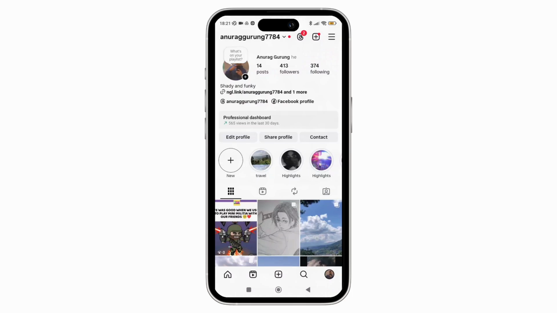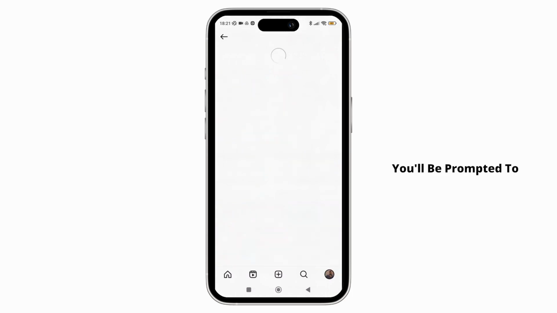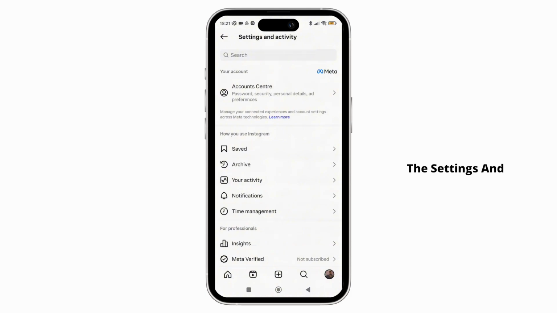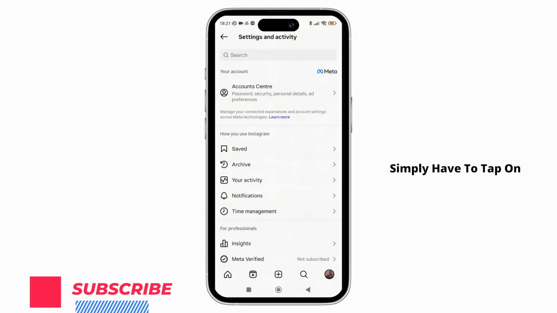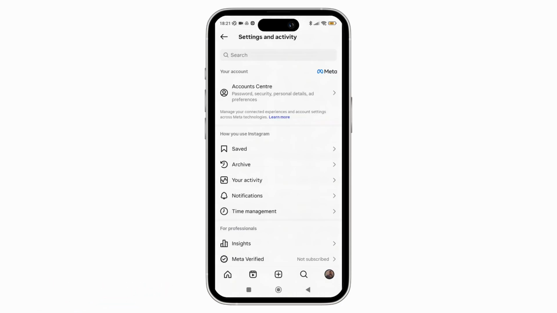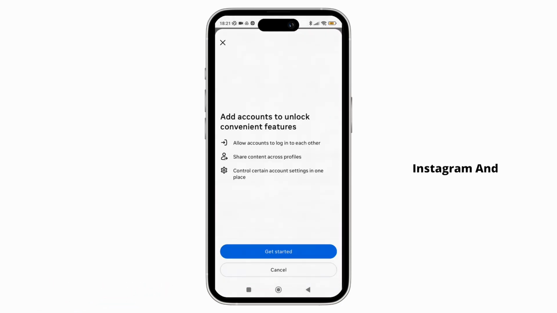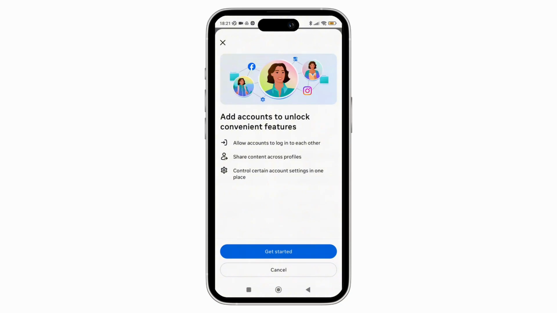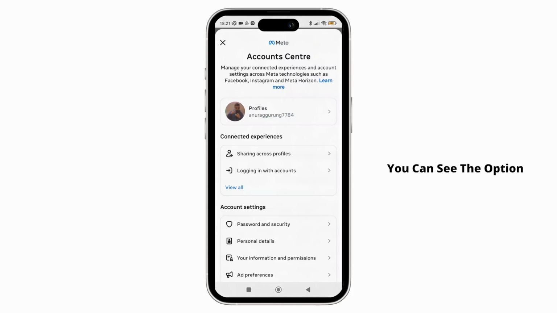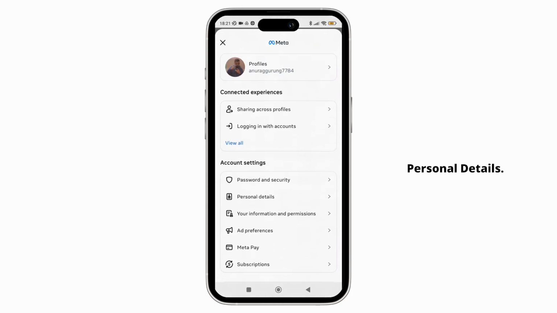And now here, once you tap on it, you'll be prompted to the settings and activity section. Now from here, you simply have to tap on the account center which can be seen at the top. And this is where Instagram and Facebook manage account settings together. So here in the account center, you can see the option labeled as personal details. So simply tap on it.